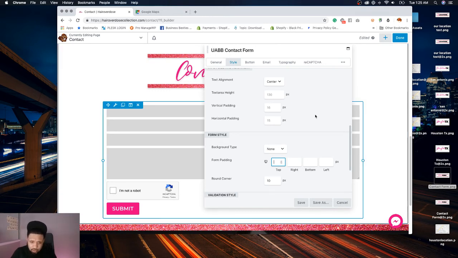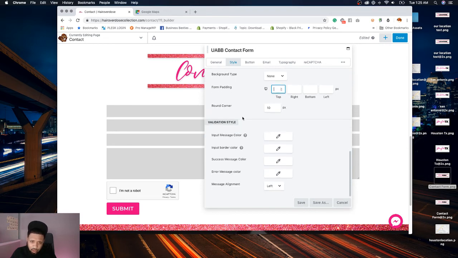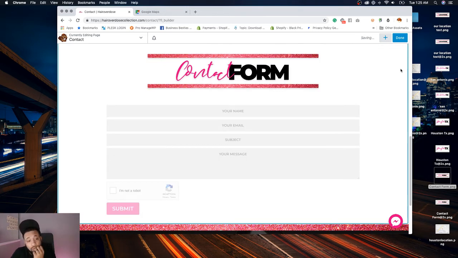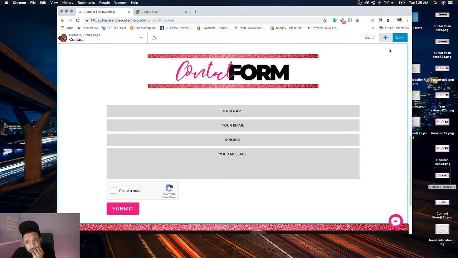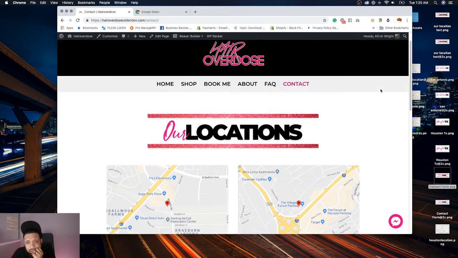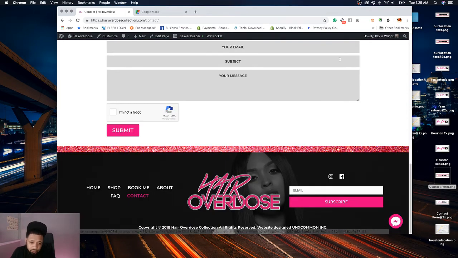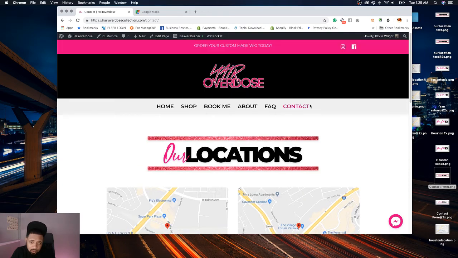Form, I don't care about the padding. Huh, that's interesting, I'm not getting my rounded corners. Input message color, message alignment. I don't know, whatever. Yeah, whatever. All right. Got my contact page. We looking good. We are looking freakishly good.